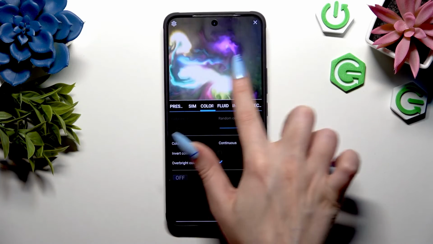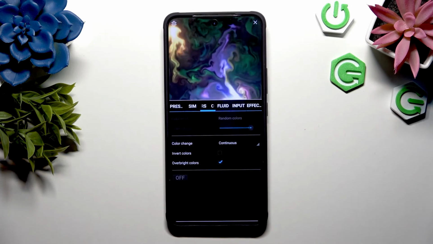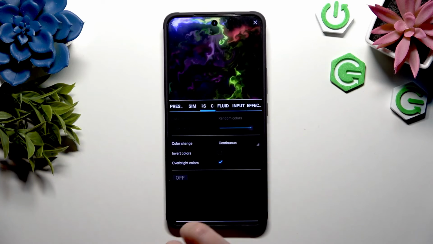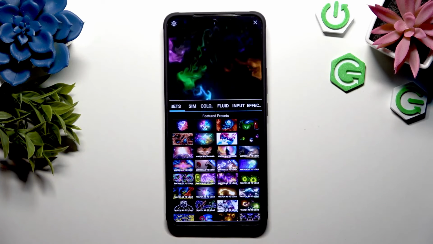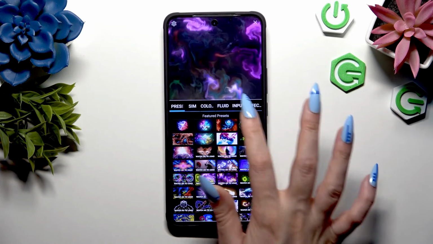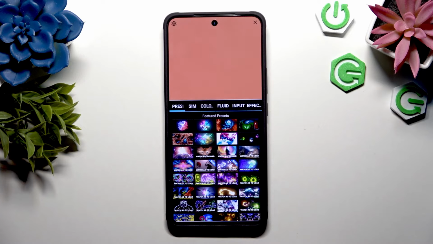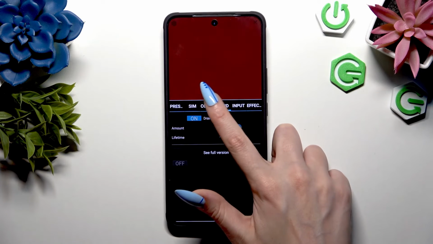You can check out preview at the top. To try something more interesting, you can also hit presets on the left and try one of those by clicking on the best one and hitting yes. Then adjust its settings.